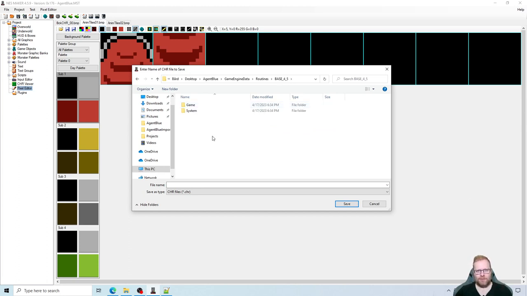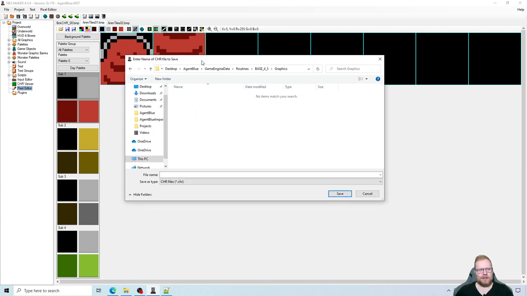This is the root folder for this version of NESmaker. So we have our game folder and our system folder in here. We need to make a new folder in here. So click New Folder and call it Graphics. Like that. So now in Base45 you have 3 folders. And we need to go into Graphics right now.